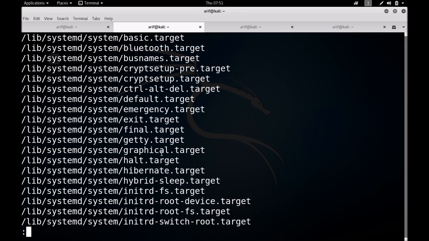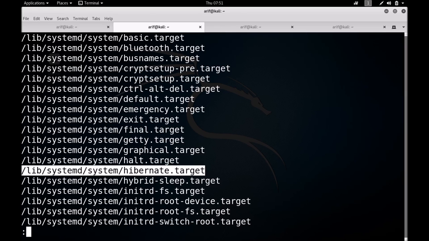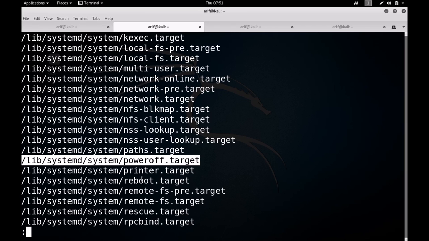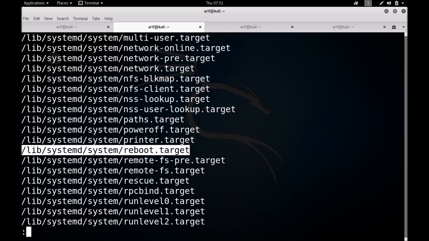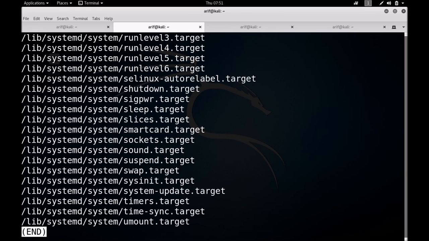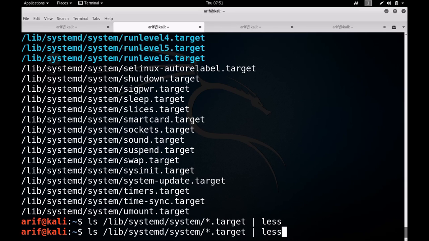Let me show you some important targets like halt.target, hibernate.target, poweroff.target, reboot.target, and runlevel3.target, runlevel4.target. So it appears that these target files are very close to what we normally call the run levels in the older Unix style.